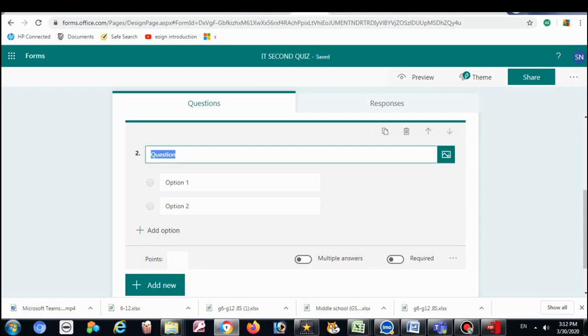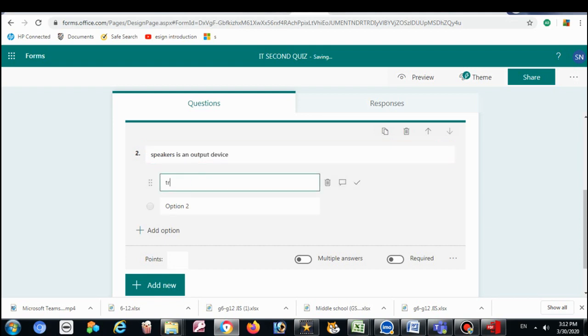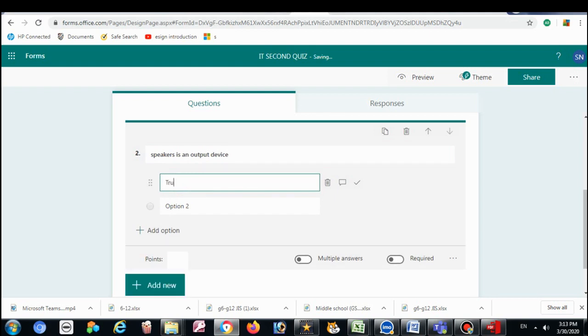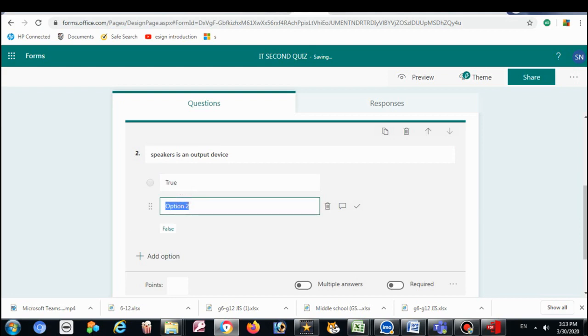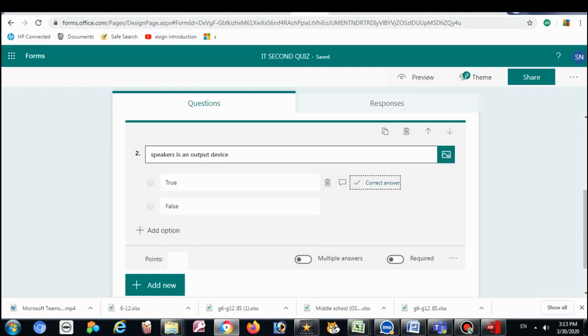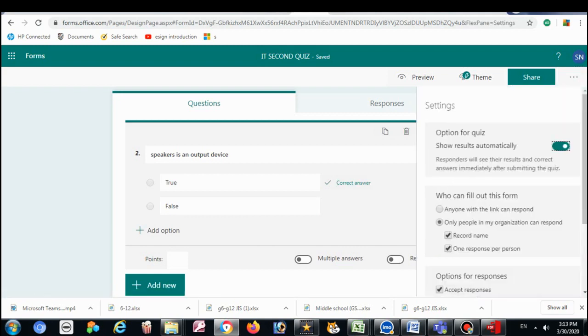The second question, you can add the points also. There is a point, how many points you want, 2, 5 or whatever. Speaker is an output device. Is it true or false? Again, you can tick which answer is correct. Suppose this one. So if the student ticks second, his answer will be false.